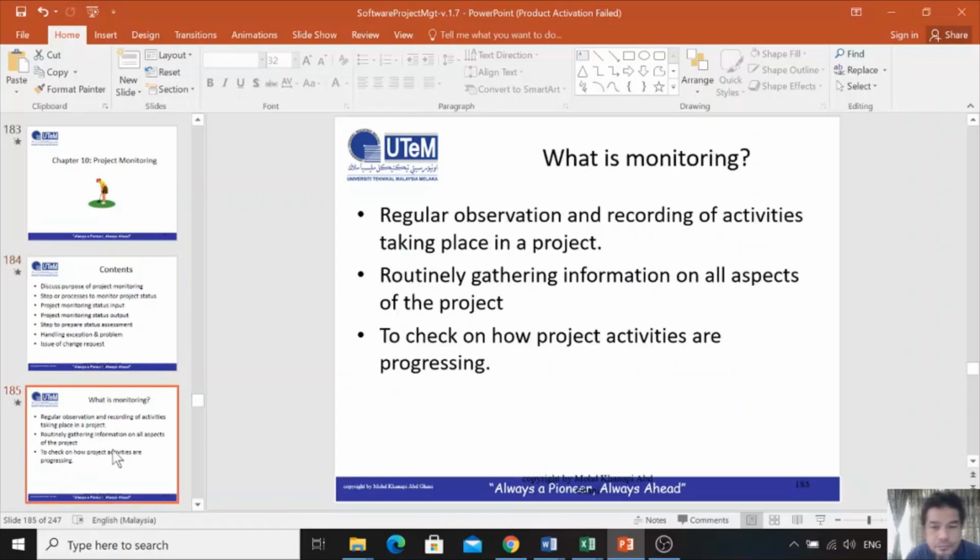Firstly, when you want to perform project monitoring, what is monitoring all about? Monitoring is a regular observation and recording of activities taking place in a project. It means this is routine checking that you need to perform for each of the activities defined in the project plan.